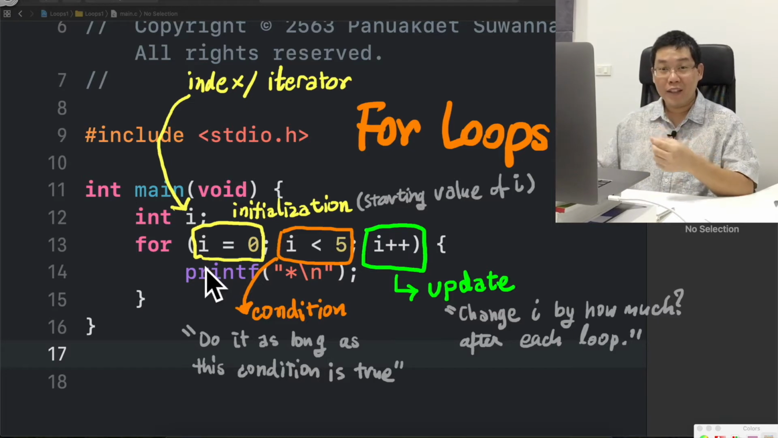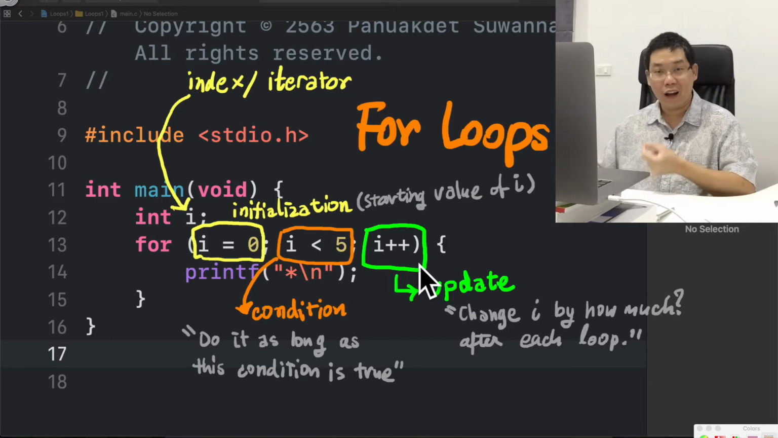When the program enters a loop, it will start by assigning the initial value to the index variable. In this case, it's I. And then it will check if the condition is true or not. Of course, 0 is less than 5. Then once the condition is true, it will do the thing inside the loop. And only after it does things inside the loop, then it will do the third component of the for loop, which is the update of the I variable.